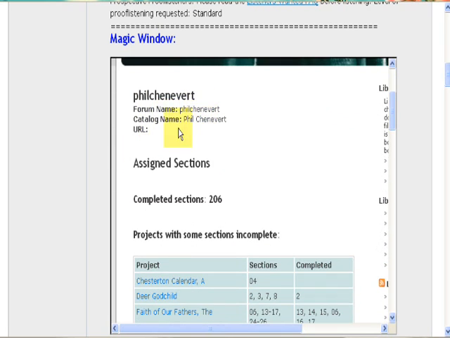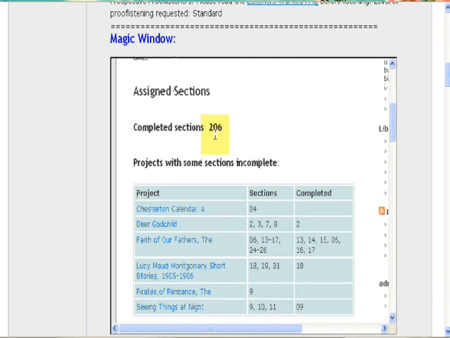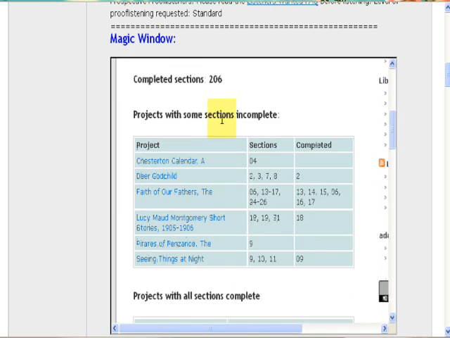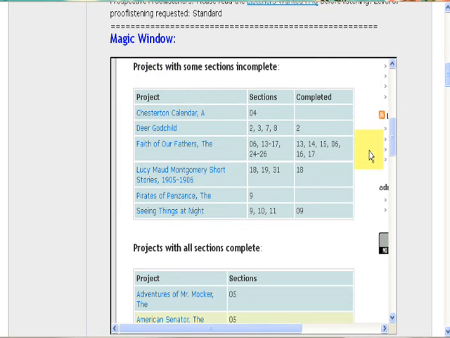Here's my name. Here's my catalog name. By the way, you can also check anybody's catalog name. It tells how many sections I've read. And more importantly, it's how many projects I have where some sections are incomplete.